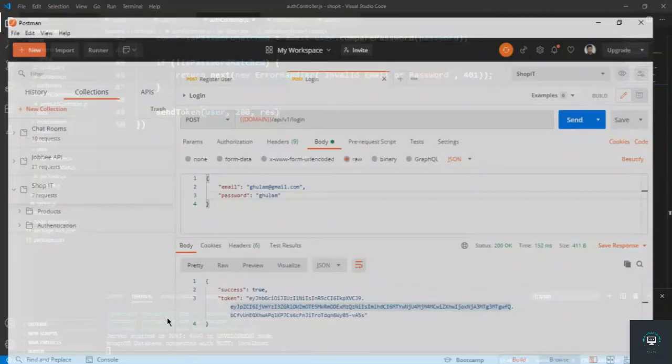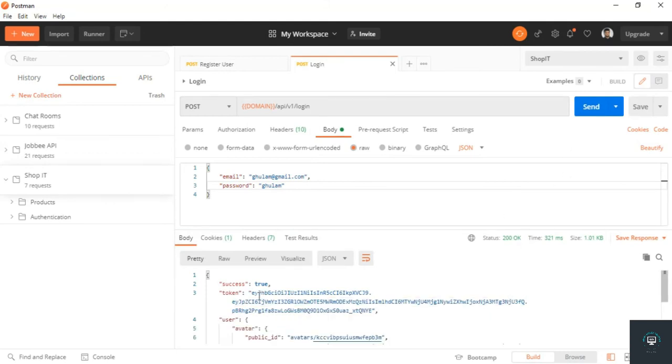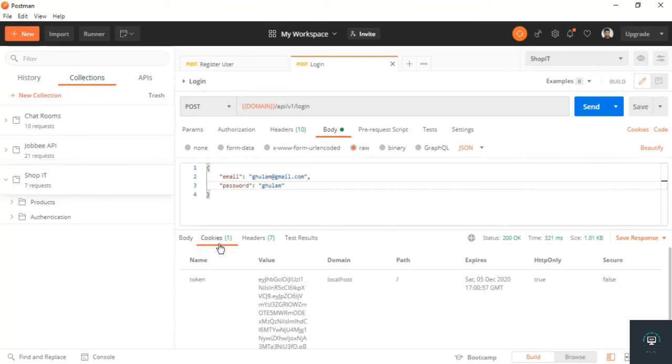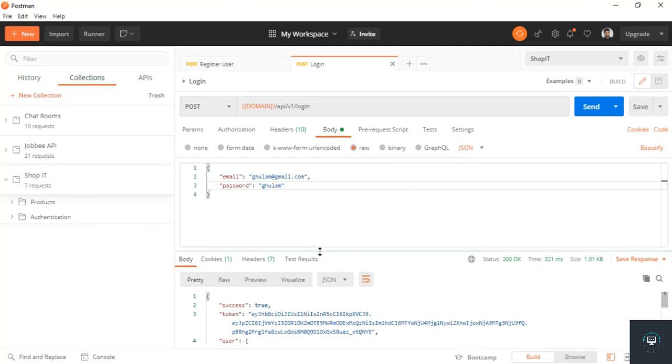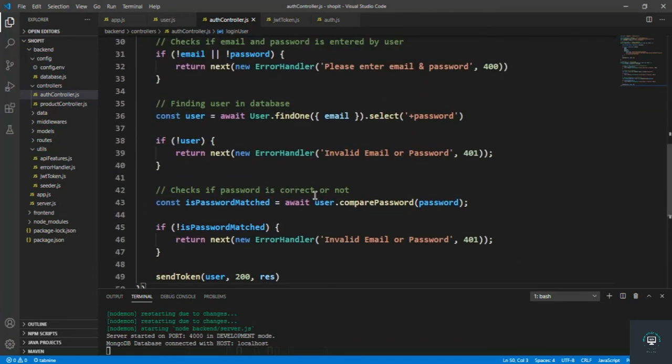If I go back to my Postman and click on login, you will see that we get here the token, the user. All right, and now if I go to the cookie, you will see here our cookie is present right here. So the token value is this, and it will expire on 5 December 2020, and HTTP only is true. All right, so it is set to the cookie successfully. So we are done with our cookie part.